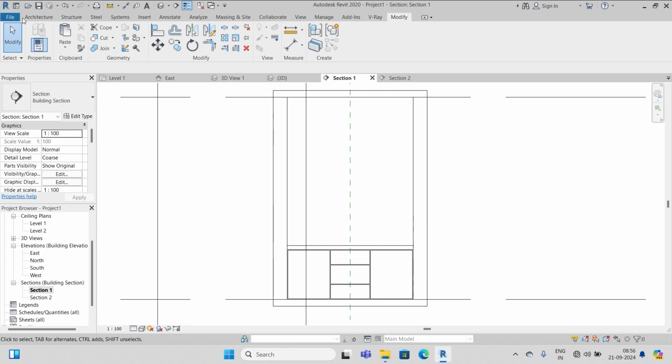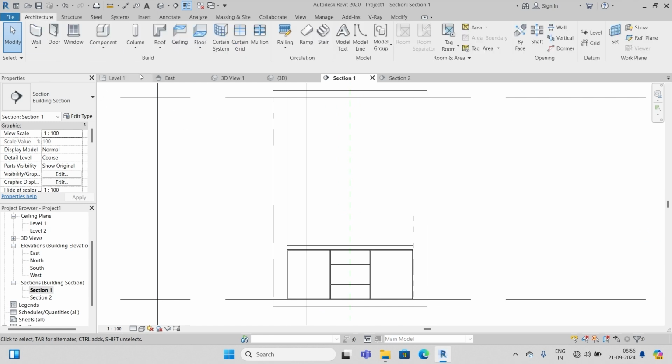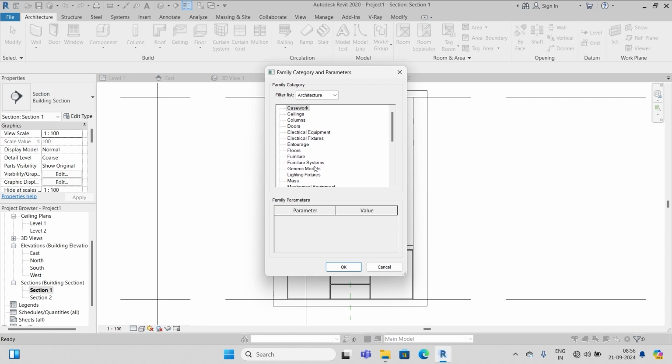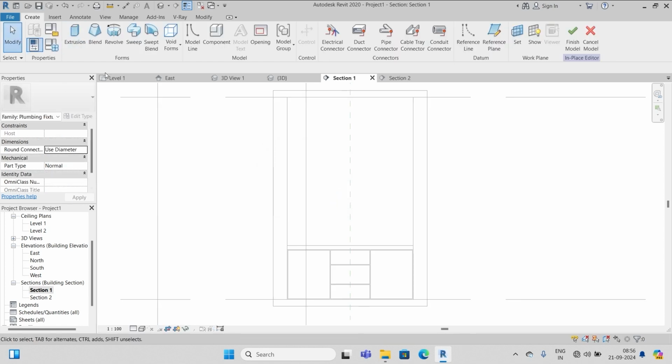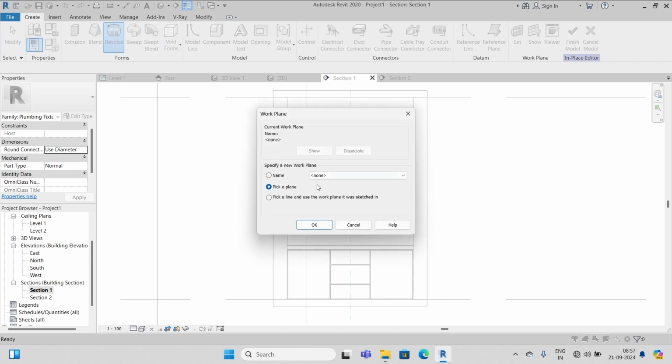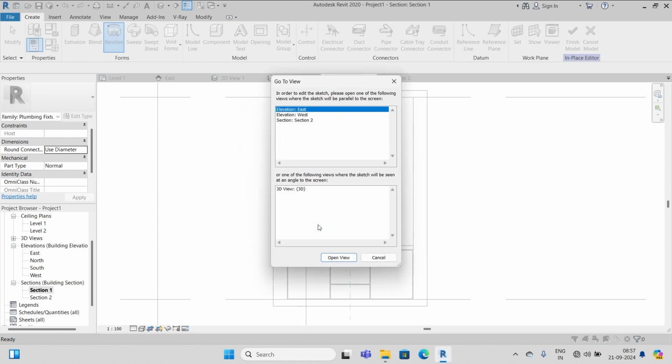Okay, you see here. Now let's draw a simple wash basin over here, a cylindrical kind of one. So I go to this architectural menu once again, and I go to model in place, and I select this plumbing fixture. Then I click on this OK. Here I have this name, plumbing fixtures 1. That's okay for me, and I click on this OK.